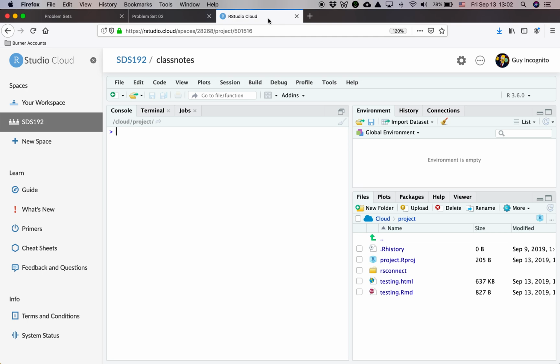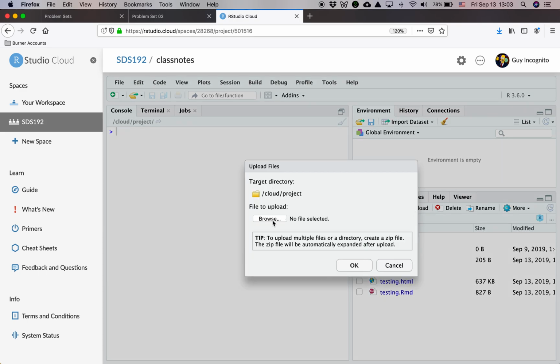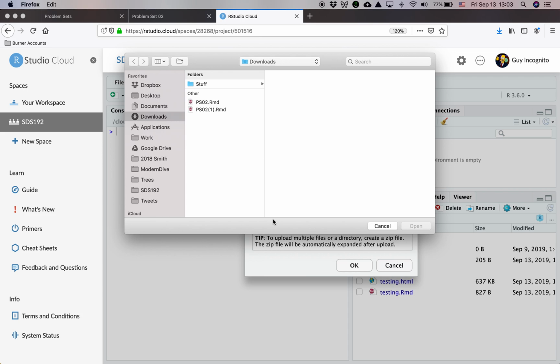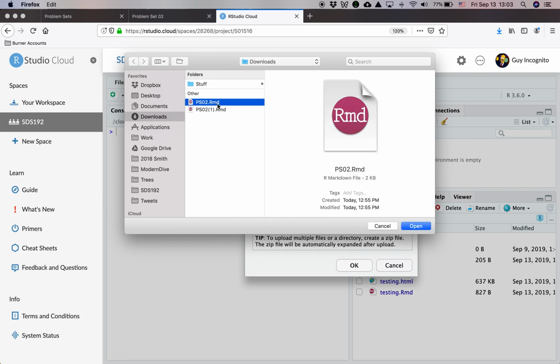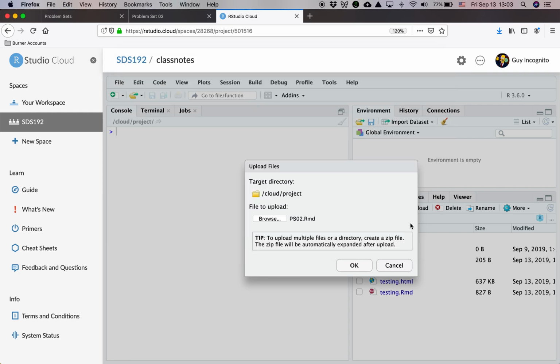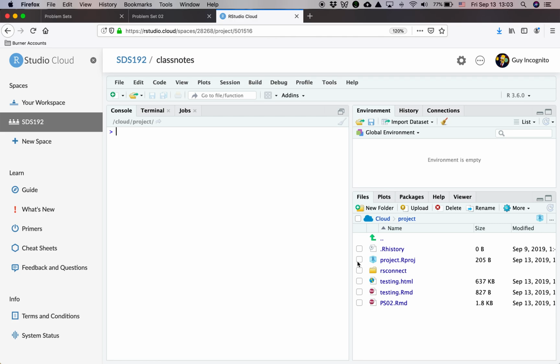The way you do that is go to RStudio Cloud, to the Files tab, and click Upload. Browse. Great. We have two versions of the exact same file here, so let me just submit the original one. Click, open, OK. We now see we have the file PS02.Rmd inside RStudio Cloud. Let's click that.